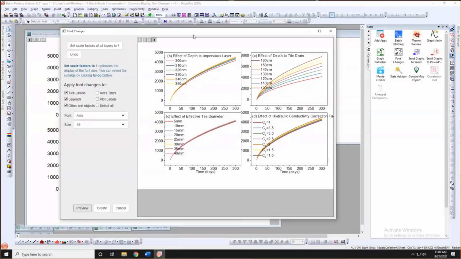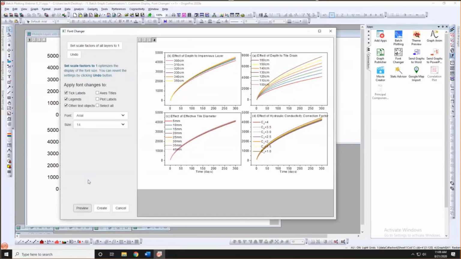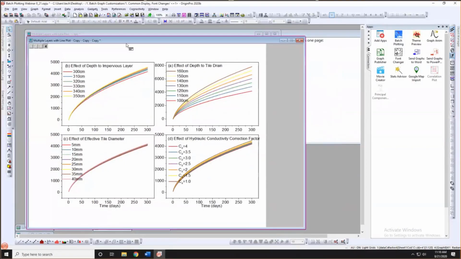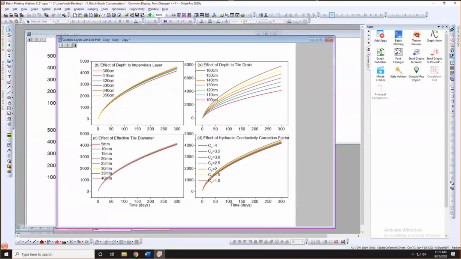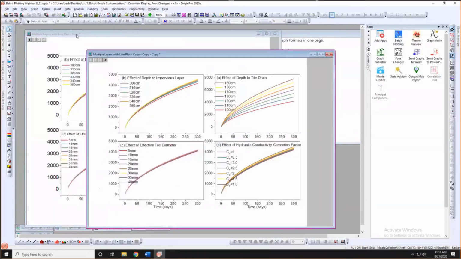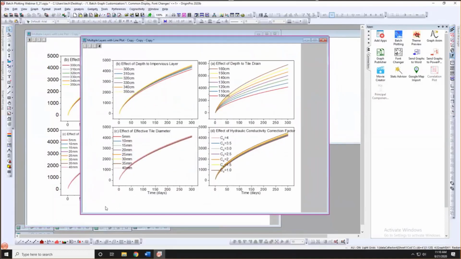Okay, this may be too large, and I make it smaller. Once you are satisfied with the setting, then you can click the create to create a new graph. So the nice thing is it won't affect your original graph. It will just simply make a new graph with the format you are aiming at.